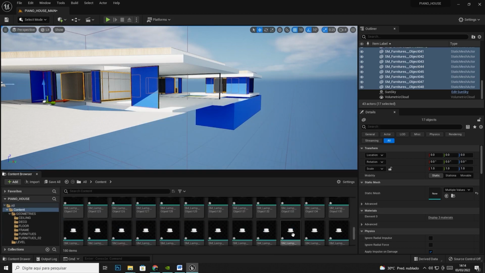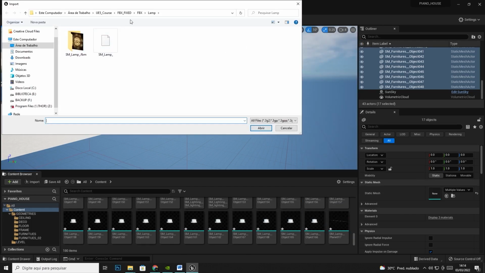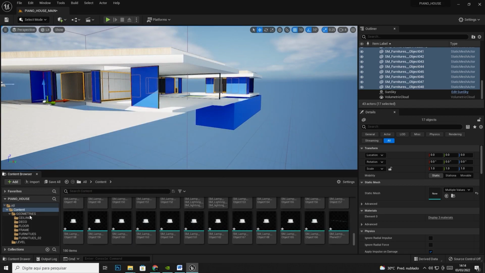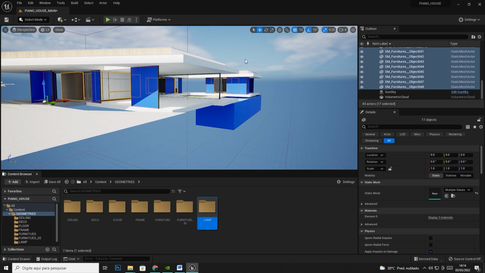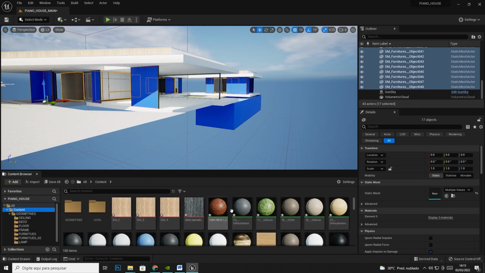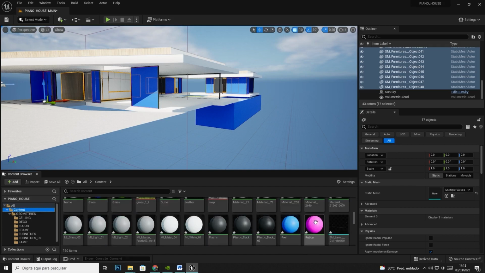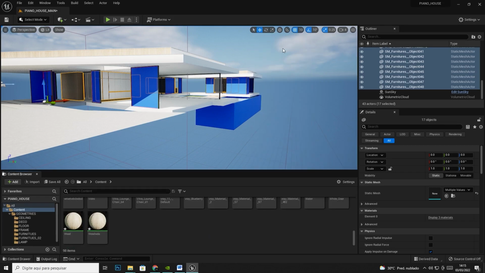The lamps. I forgot the name of the folder. Right button. Let's see. Lamp. Okay. Geometries. New folder. Content. The last one. Until the last one, move here. Cool. Next folder.